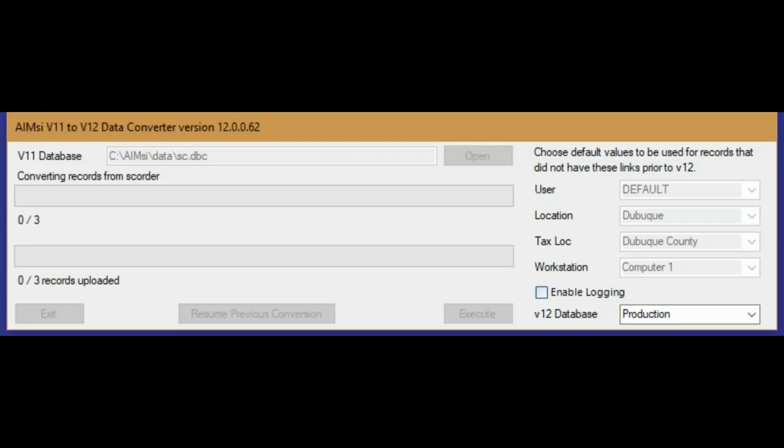Basically, it will fly through and show what it's converting. And then it will say it's done. So yeah, obviously that went a lot faster for me than it will for all of you. Even if you've been using the system for just a few months, that will probably take longer than the few seconds that it took for me.